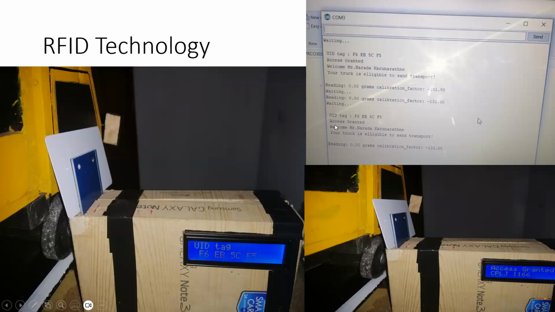In this one, I'm just using two separate records. One is another lorry and one is another truck lorry. So this one is access granted, CPLJ 1166, which means this vehicle's number plate is CPLJ 1166. The reader is already reading it from the trained data.